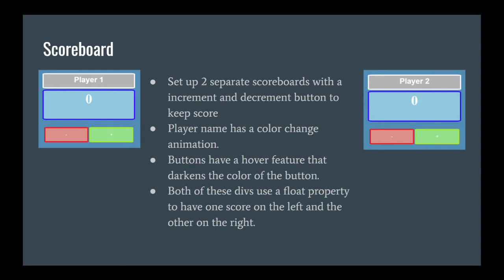So in order for us to set up the scoreboard, we set up two separate divs that use a float property to have one player on the left side and the other on the right. Player 1 and player 2 also have a color change animation along with the header. Underneath that, we have an area for the score. And lastly, for the scoreboard, we decided to have an increment and decrement button for each user in case they accidentally misclicked or messed up the scores. That way the users don't have to restart their games to reset the score. The buttons also have a hover feature that darkens the color of the button whenever a user hovers over it.